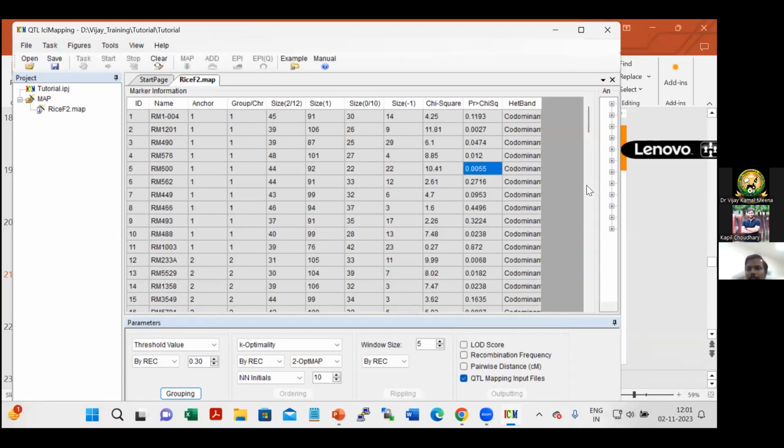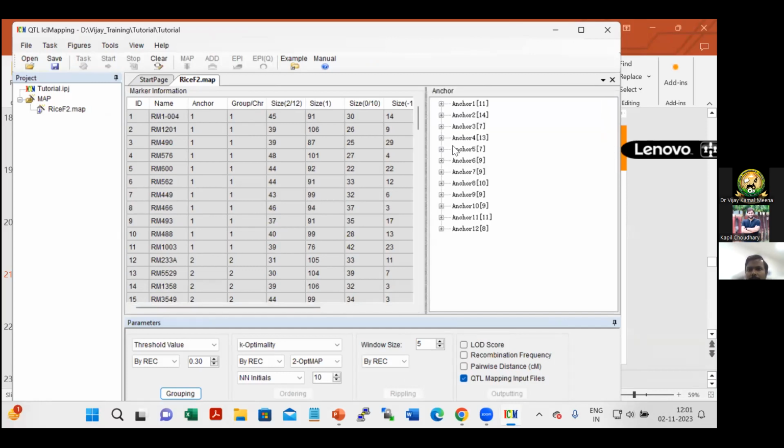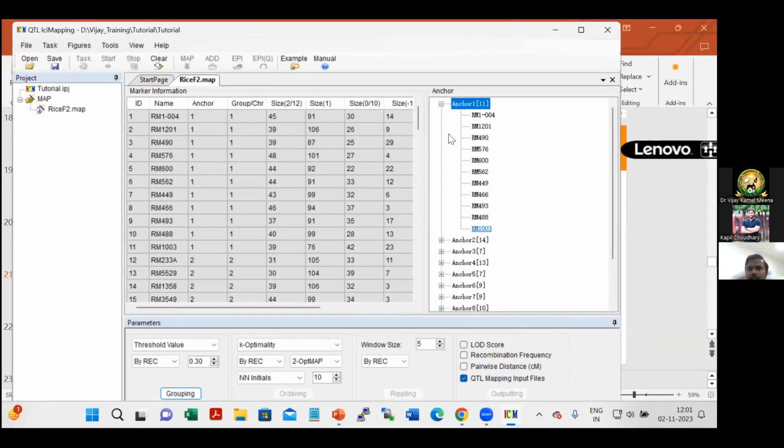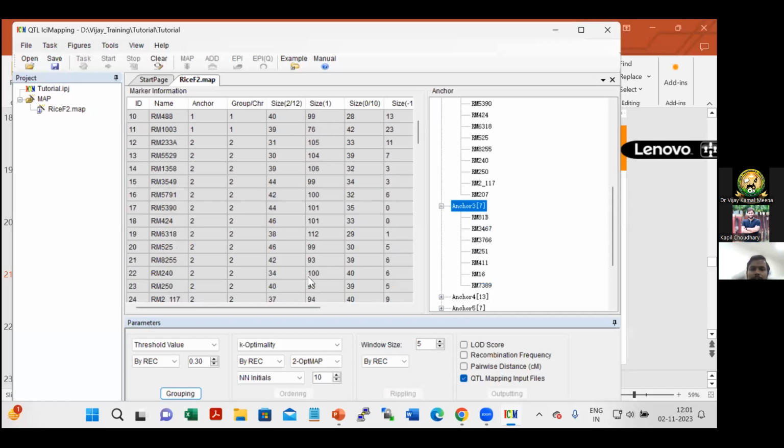Okay, all these markers are here. This is your anchoring, like chromosome 1. Anchor 1 means your chromosome 1. Chromosome 1 has this many markers, chromosome 2 has this many markers, chromosome 3 has these many markers, likewise. So what do you have to go for?